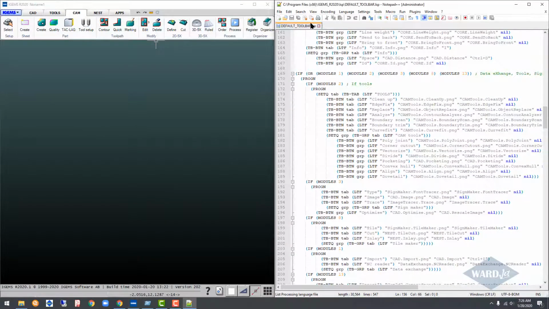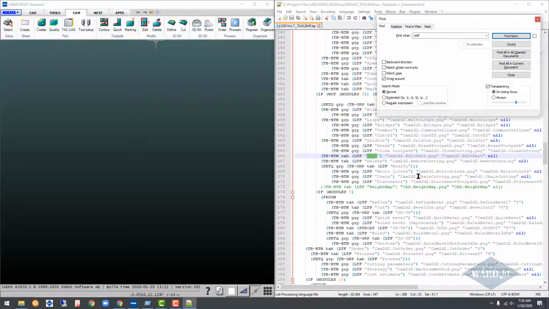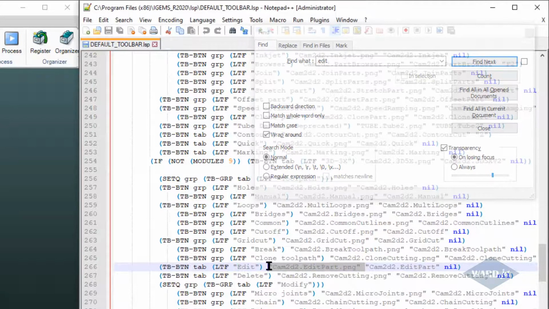So what I'll do is I'll just do a Control F and search for "edit" until I find what appears to be that button, which is this one here. So we have a button on the tab that's called Edit, and that's the image. I'll show you where those images are saved, and then this is the command that it runs.